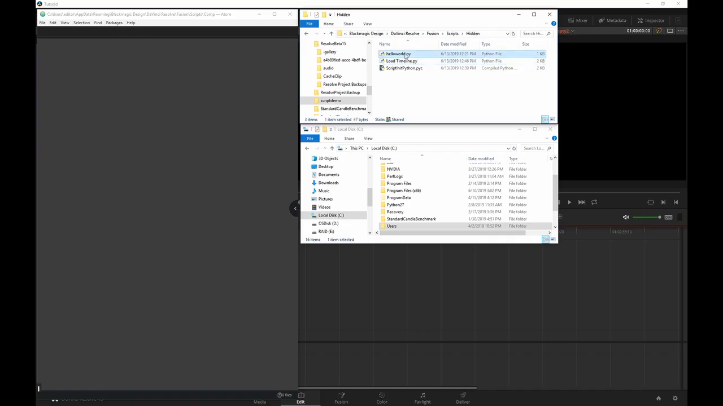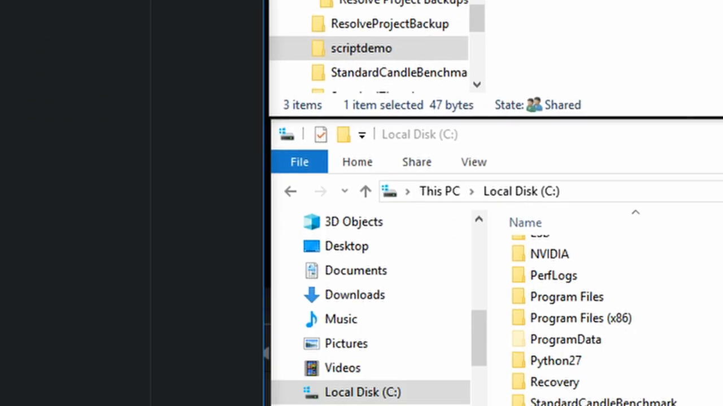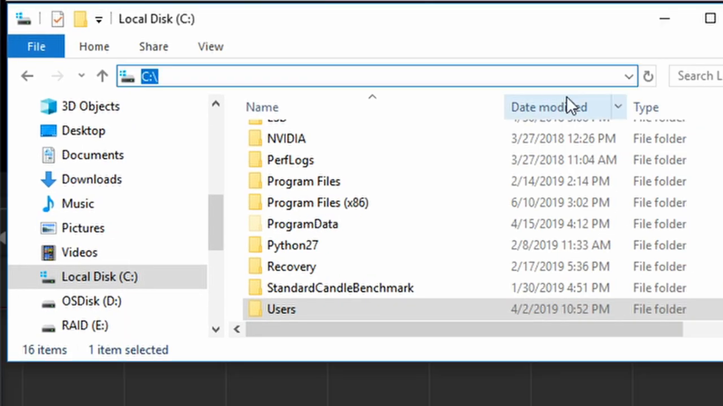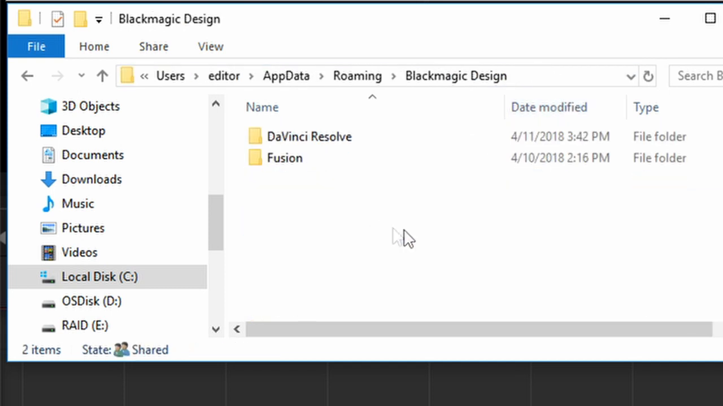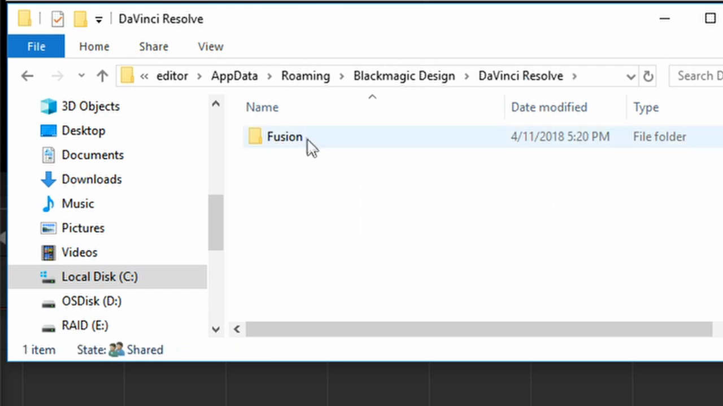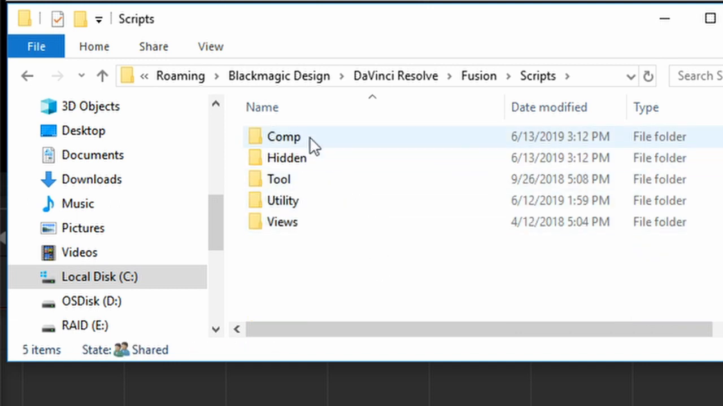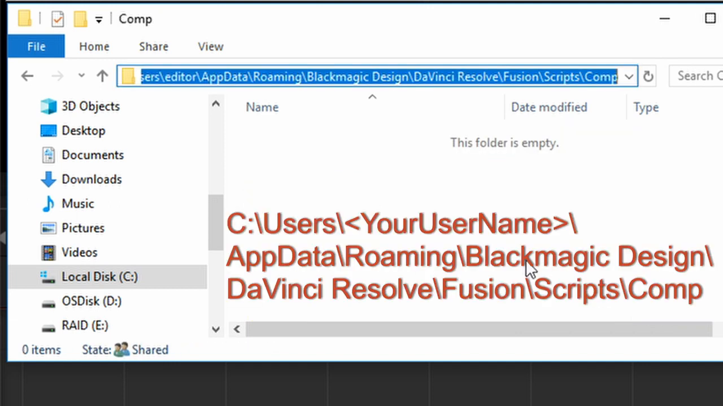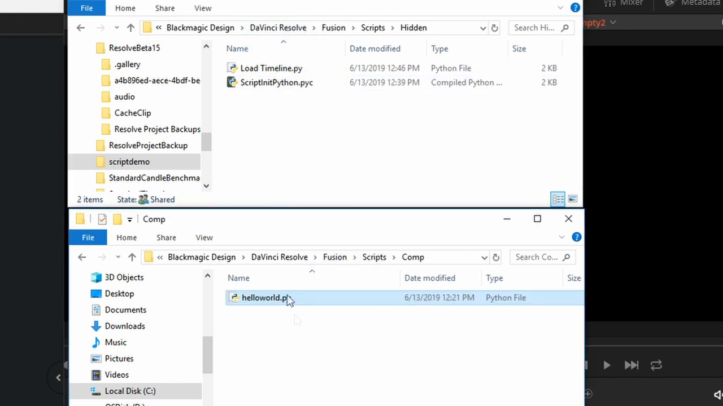So let's put this very simple Hello World script that all it does is it prints Hello World. It does not connect to the Resolve API. It's a Python script completely independent of Resolve. You want to type %appdata, and once you're in this directory, click on Blackmagic Design, DaVinci Resolve, Fusion, Scripts, Comp. This is the location that the Resolve drop-down menu will be looking for when looking for scripts. We drag Hello World in there.